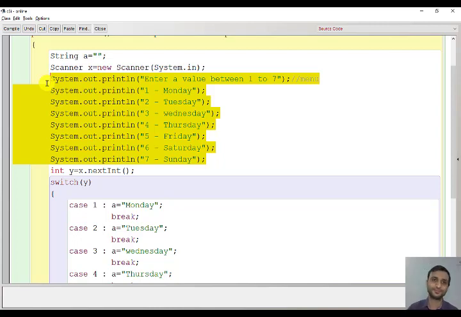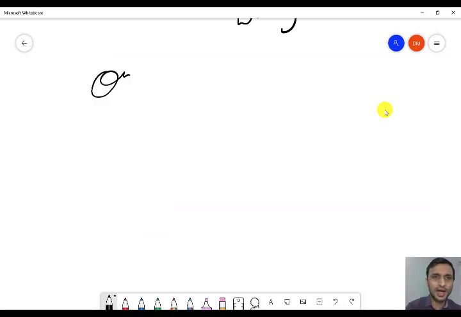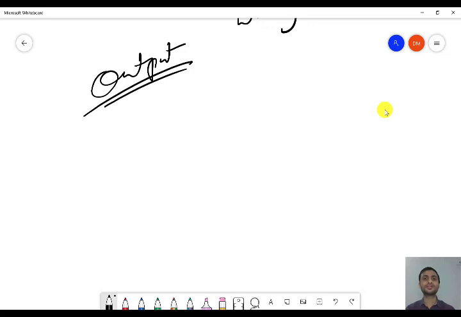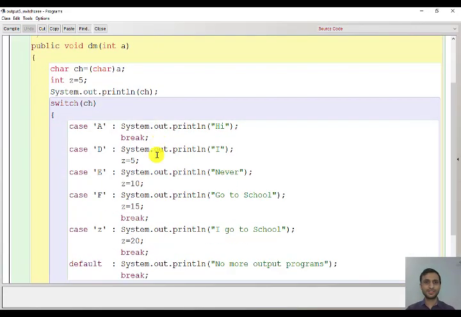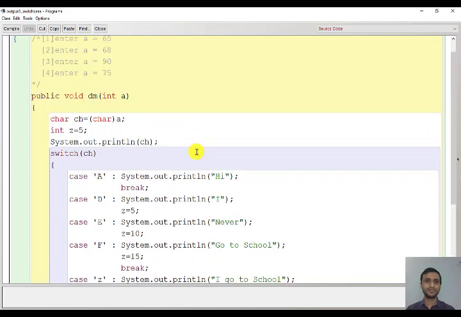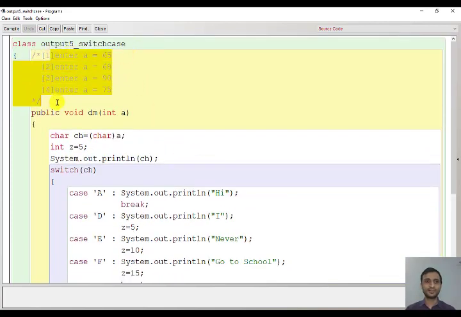Okay, understood? So now we are going to do an output program based on switch, and here we are going to understand another important concept of switch, which comes as a short question and also an output based question in your board exam. So let us solve this output. Here this is a switch case question, and there are 4 parts. First you have to take a value of 65, then 68, then 90, and then 75.